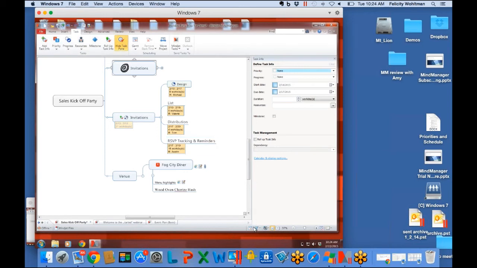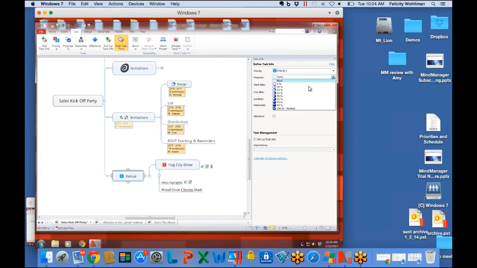There are also shortcut menu options down here, which you can reach some of the functionality. Here's the Task Panes shortcut down in the lower right corner. And then once you're into the task pane, you can define priority if you want, and show progress, assign a start date and an end date, and a resource.